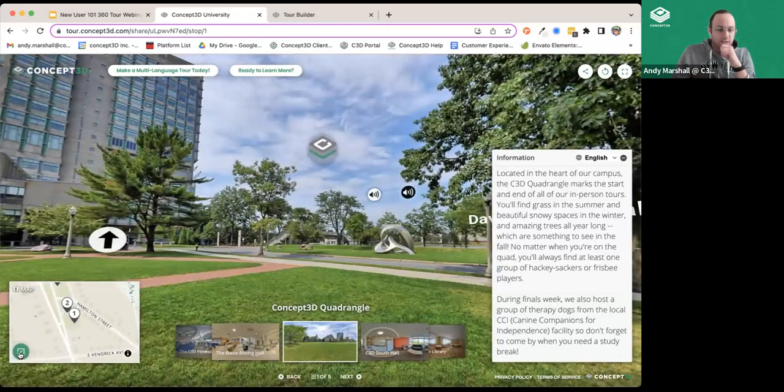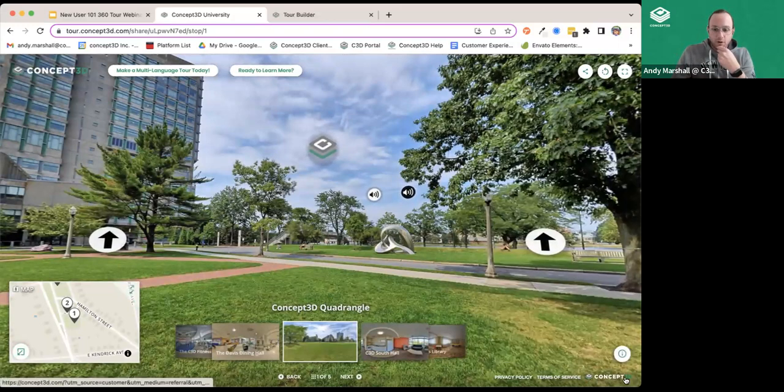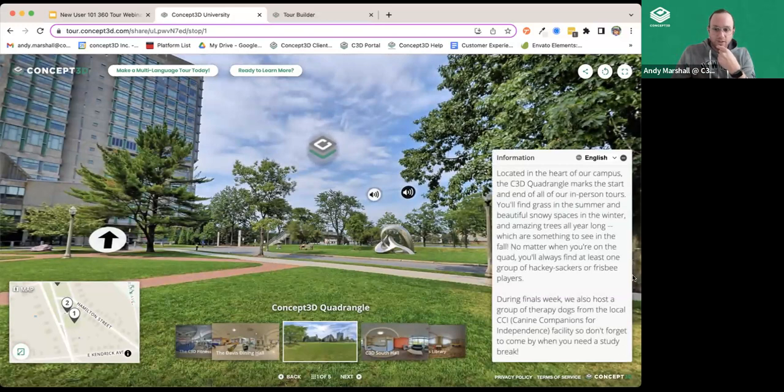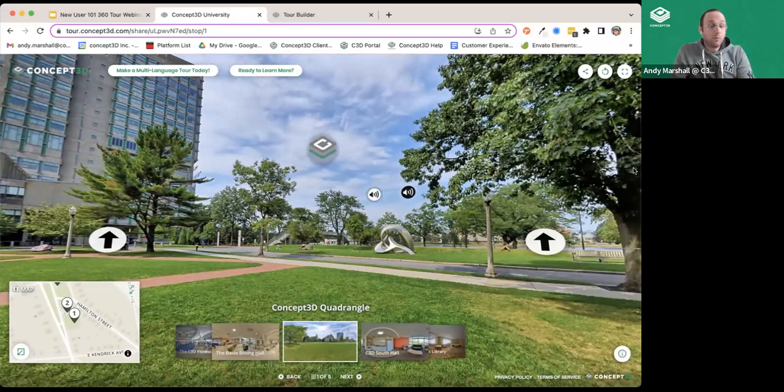You also have the option to minimize your mini map if you want. Here we have a nice description of the quadrangle, and we can just go ahead and minimize that for our own purposes. However, it is always available via that little information button in the bottom right.